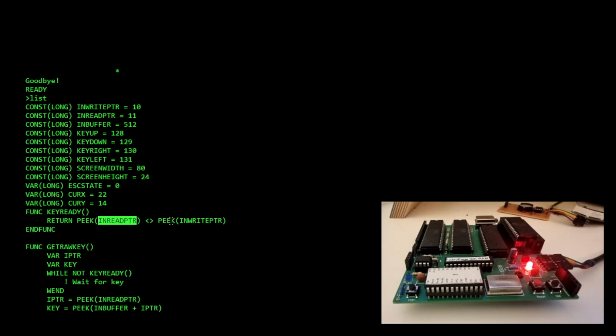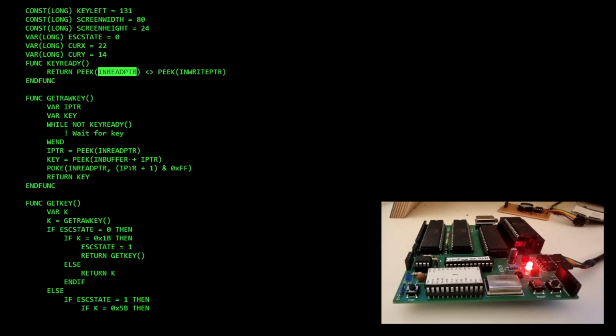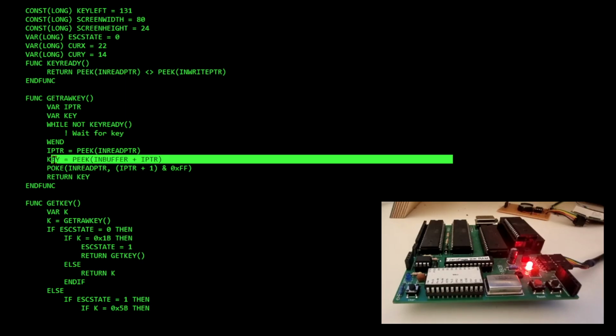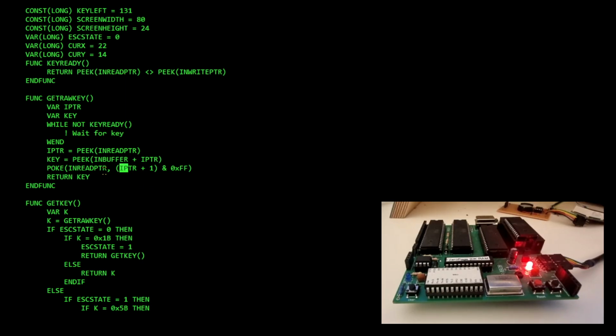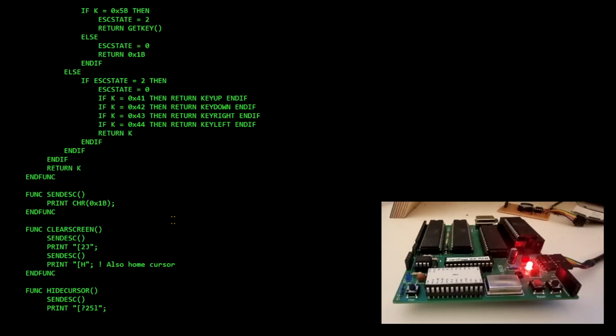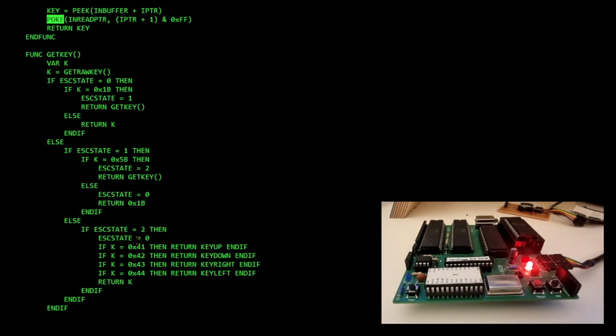And if they're not the same, it means you've got a character to read. So it checks if they're not the same. If so, read one from the in pointer, which is how you read it. And then increment it: take your pointer value, add 1, and round it back to a value between 0 and 255, because it's a circular buffer, and write it back in, poke it back again. So that's how the keys work. Anyway, so there you go.